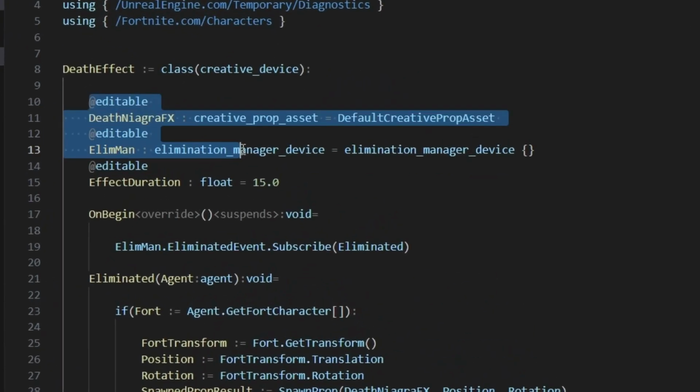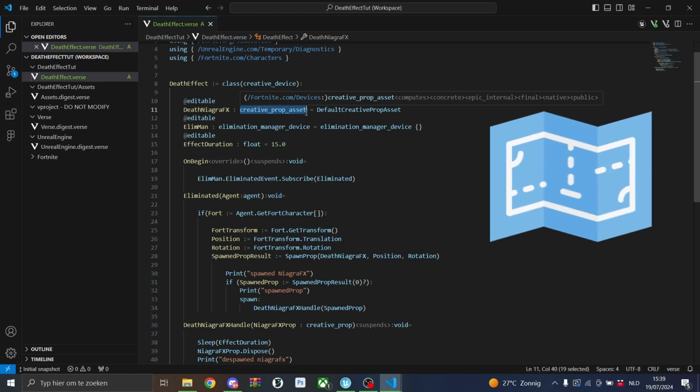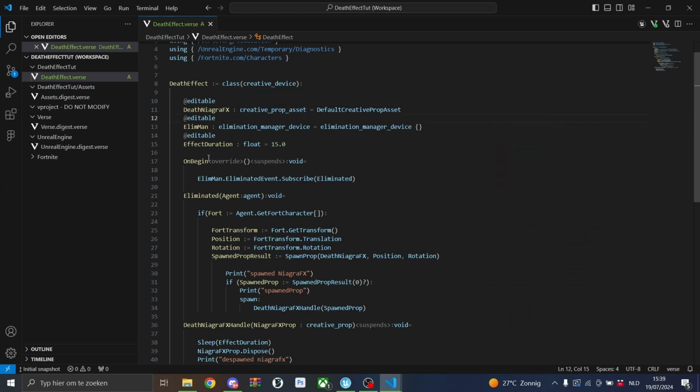So we have three editables. One is for the Dev Niagara effects. This is a creative prop, because it's pretty difficult to spawn Niagara at the current location of the player. So we'll do this by a creative prop that we'll create a blueprint from. And then in the blueprint, we'll drag a Niagara. But I'll explain that later on.